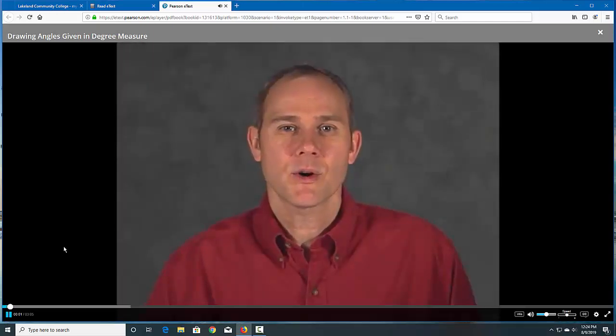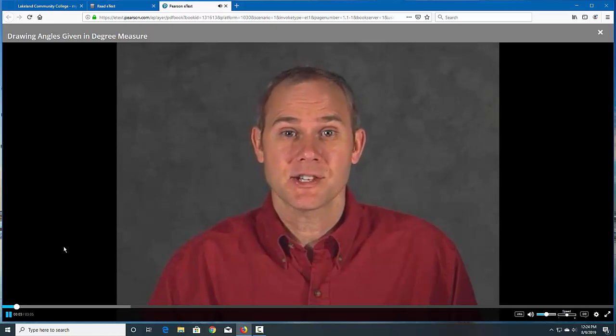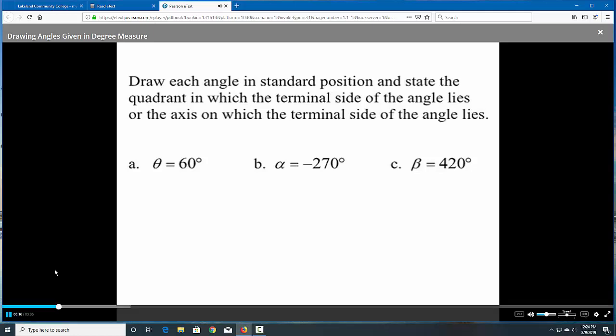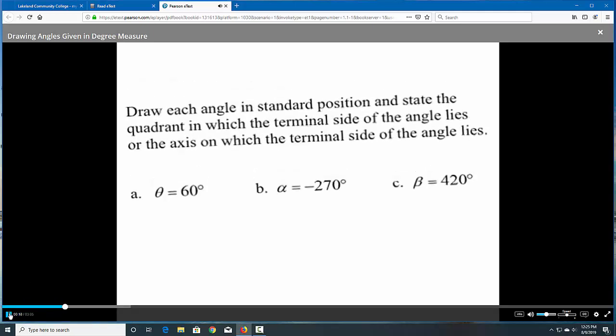In this video, we're going to draw angles given in degree measure. Draw that's each the angle author in of the standard book. Position and state the quadrant in which the terminal side of the angle lies, or the axis on which the terminal side of the angle lies. Let's go ahead and start by trying to sketch the angle 60 degrees.